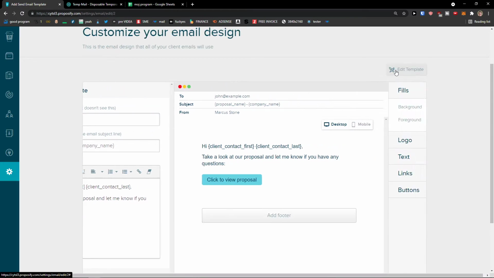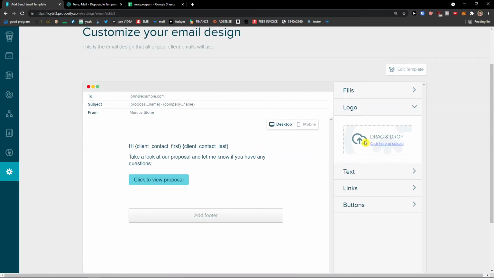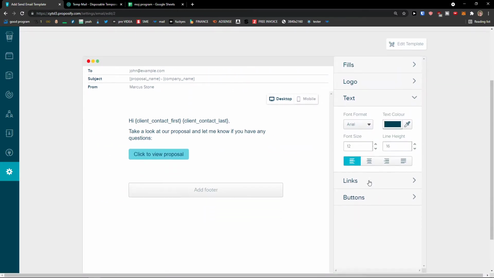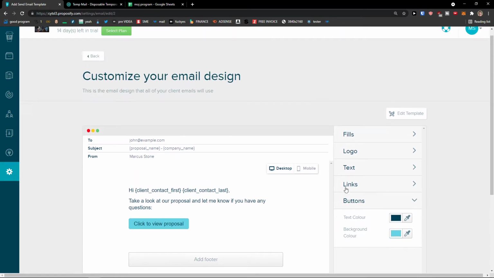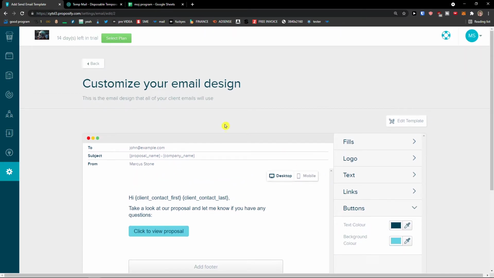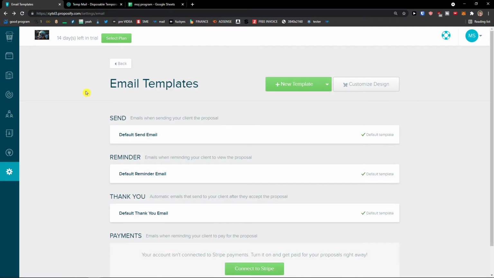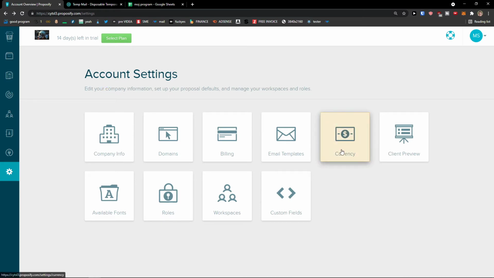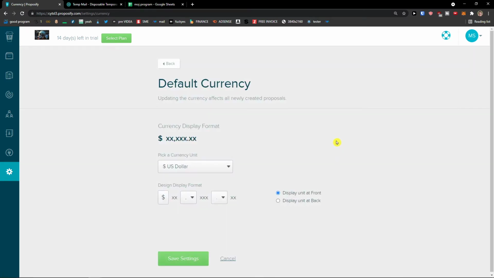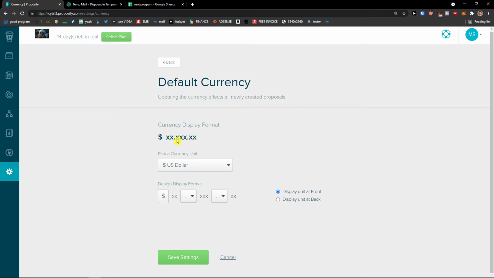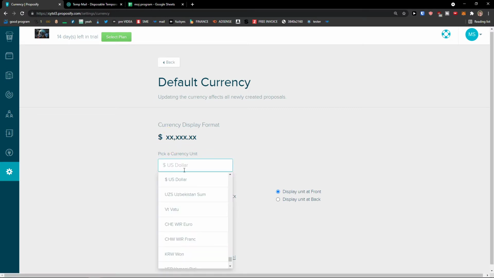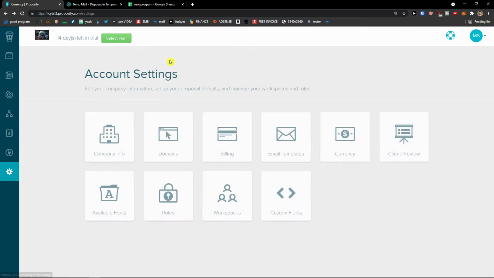And you can also customize the design and change the fields, change the logo, change the text here, the links and buttons. Again, this is completely up to you. You don't have to actually customize your email design, but it's up to you if you want to. Then when we go even further, we're gonna see the currency here. And you're gonna see the currency display format. We're gonna have the US dollar here and the display format. I'm going to leave it like it is, but this is what you can do.